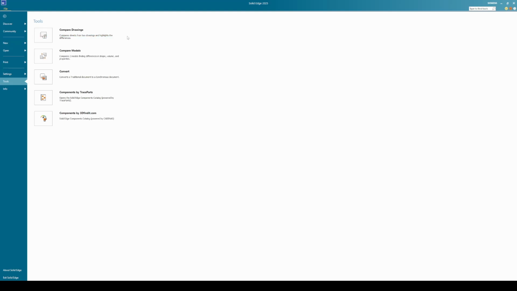It will actually compare the drawings and highlight what has changed. Same with the models. So if you've done an iteration on a model, you're coming back to it in 5 months' time, you have no idea what you have done, and you did save a rev 0, rev 1, you can also compare the models.